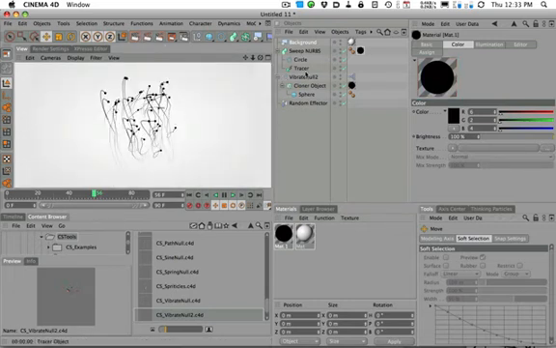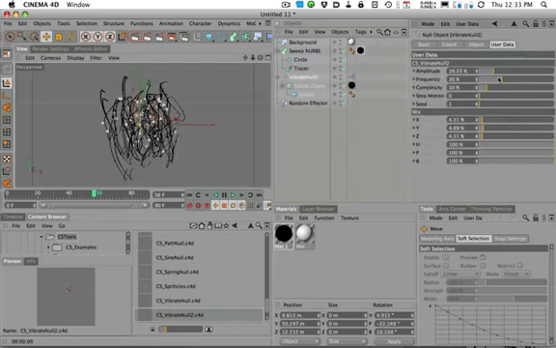Let's see what else we can make with the tracer. One thing I'm going to do is come in here to our vibrate null and just kind of turn things down a little bit, just so we get kind of less wobble.